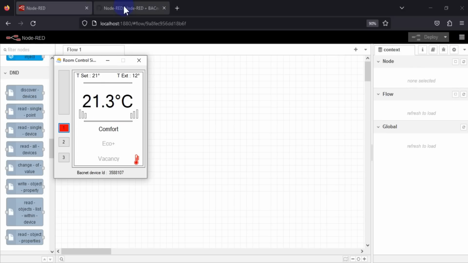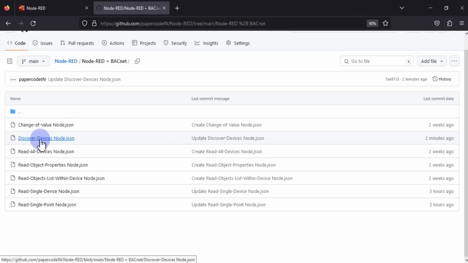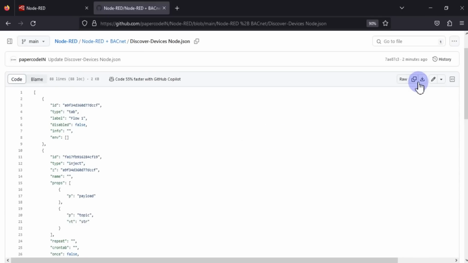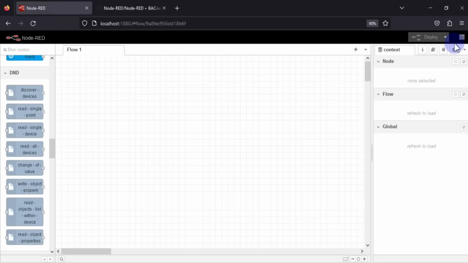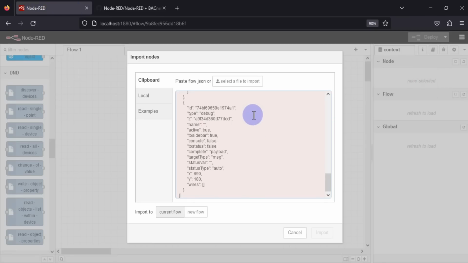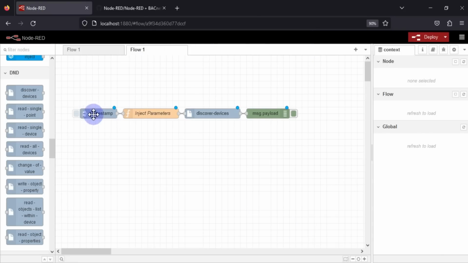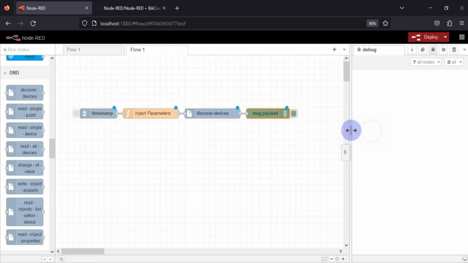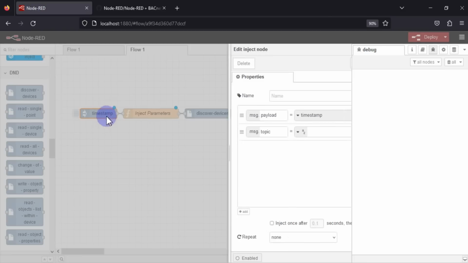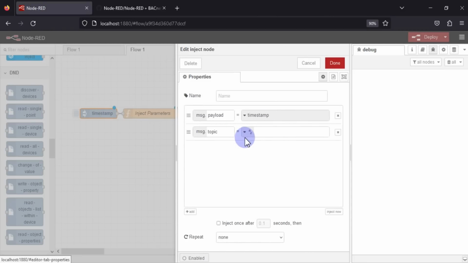To discover this device, I have already created a flow, so we are going to copy the flow from our GitHub. I have copied it, so we will import it. Okay, so this is the flow. Here we have four nodes. The last one is a debug node, which will show the payload in the debug box. The first is a timestamp node, injecting nothing, just a starting point.